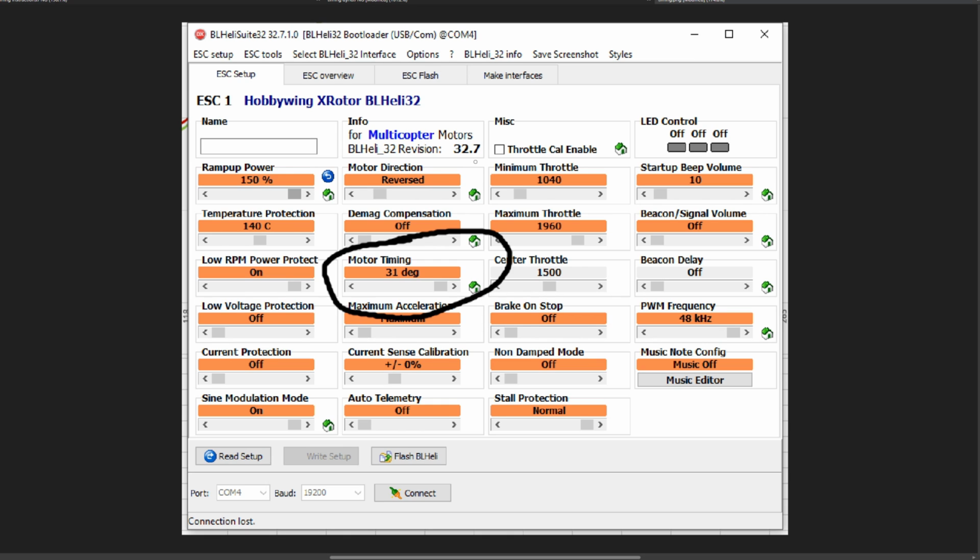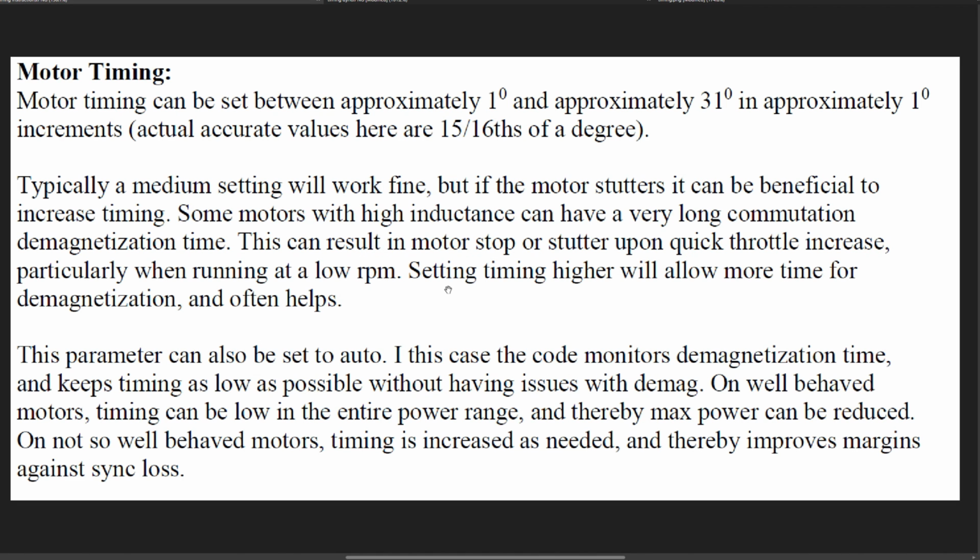But before we do that, I think we should read the instructions and see what the manual says. The instructions say this: motor timing can be set between approximately 1 degree and approximately 31 degrees in approximately 1 degree increments. Actual accurate values are 15 sixteenths of a degree. Well, that was a lot of extra detail, right?